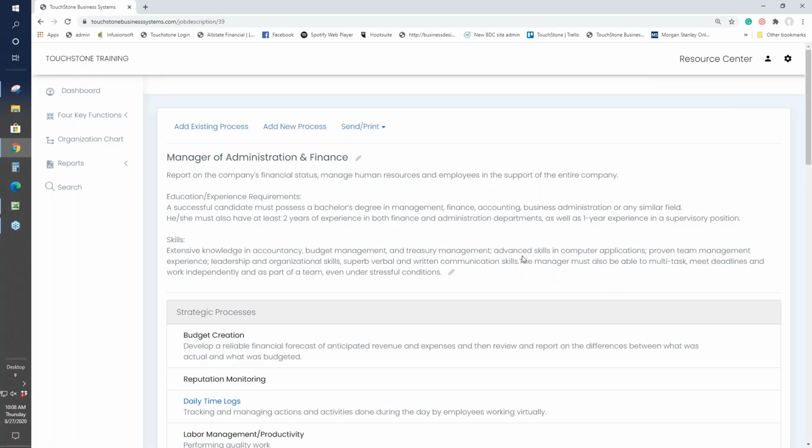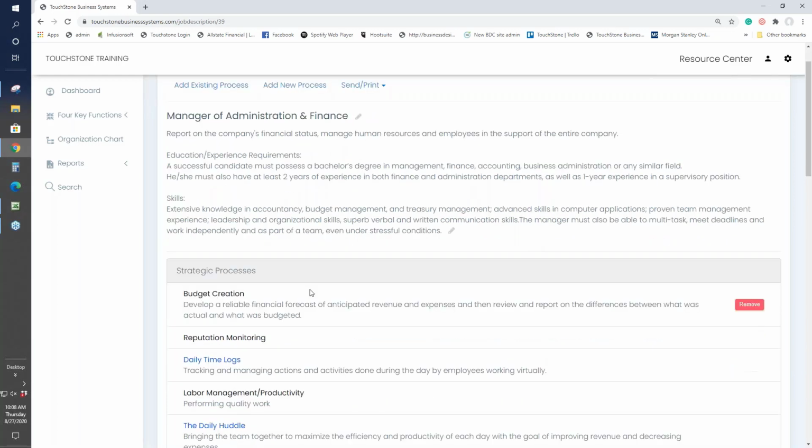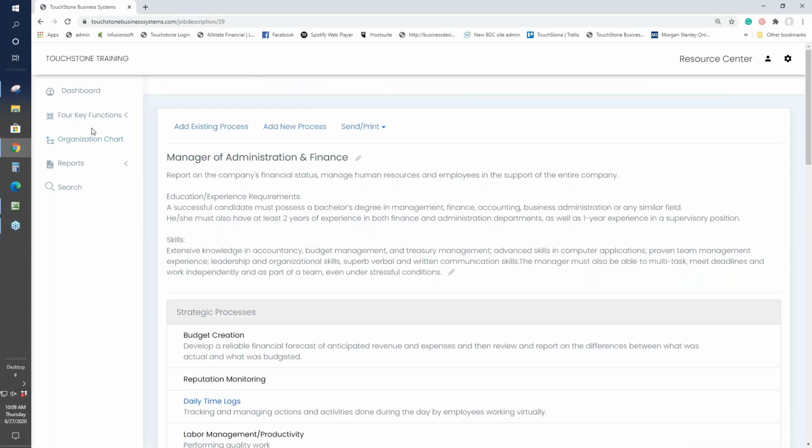Another place to put information like this is to actually build a process and call it experience and skills of the manager of admin and finance. And then in the document tool, you can cut and paste this information in, and that would be another way to have it on the job description if you wanted it to be there. And then you could kind of just drag it to the bottom of the job description and people could go to it. Or you can put it here in this section.